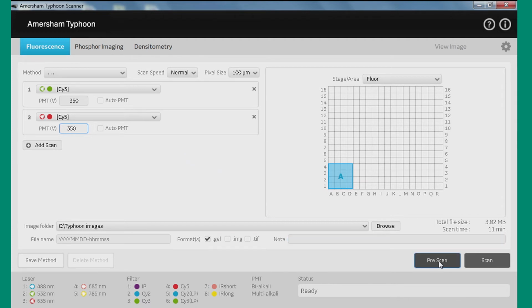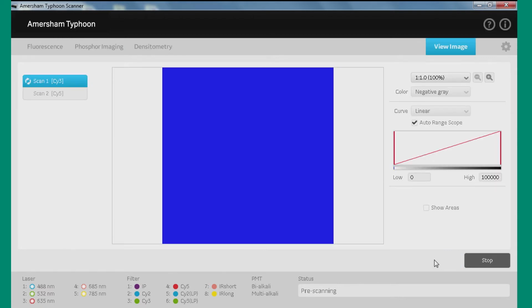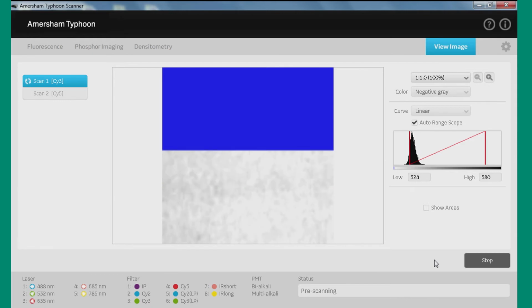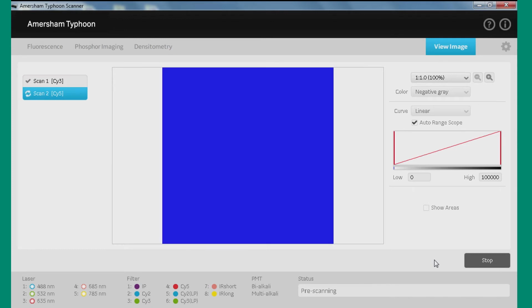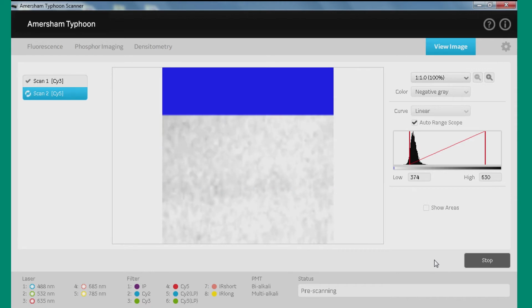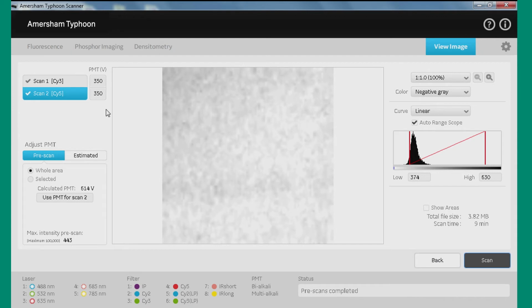And then we can go to this option, which is called pre-scan. So this will basically scan each channel in turn at 1,000 microns, and then it's going to allow us to see that image, and then we can select a region or a band or whatever we want to calculate the correct PMT. So let's go ahead and hit pre-scan. It's going to scan sequentially. First, it's going to do Cy3, and then it's going to do Cy5. And then we'll be able to look at these images in turn. So we can look at the Cy3 image and the Cy5 image.